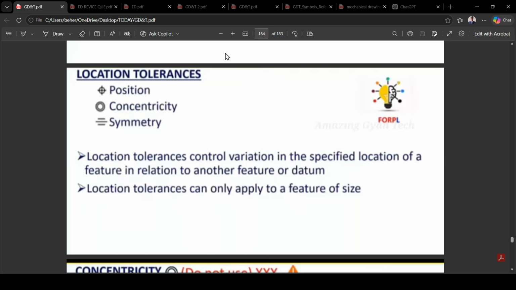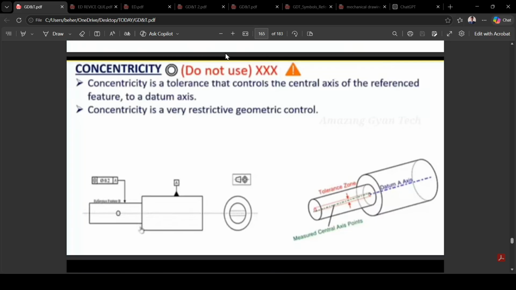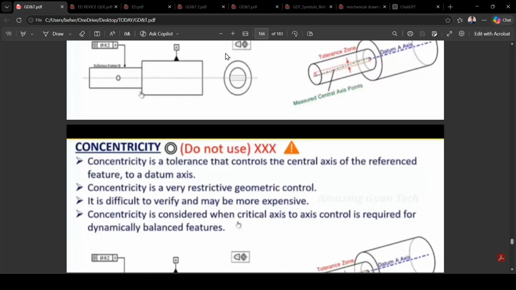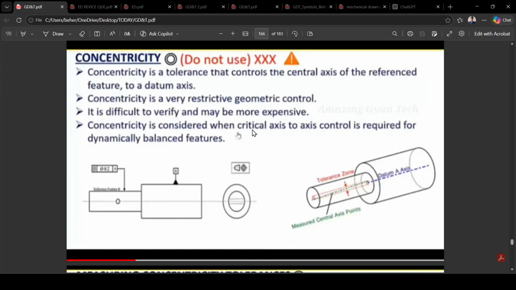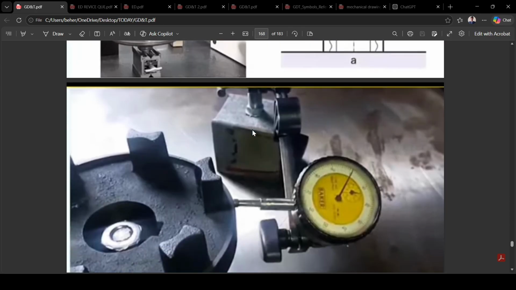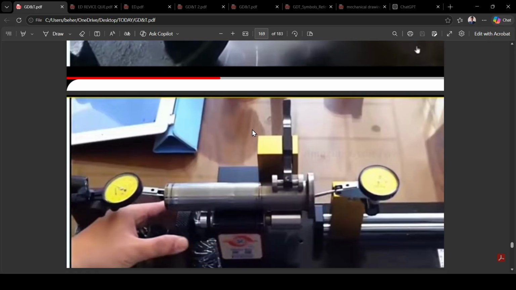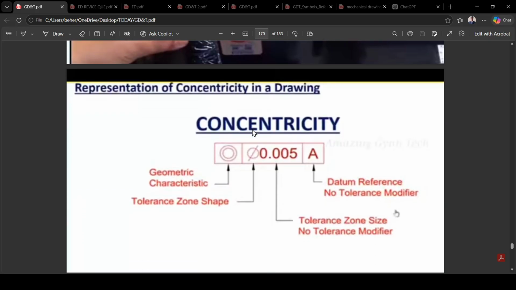Location tolerance is the location position or percent density location tolerance. Percent density is the percent density. The measuring of the percent density. Representation of percent density in drawing.